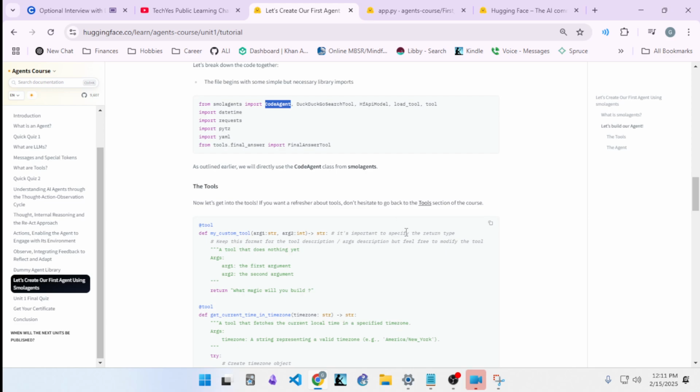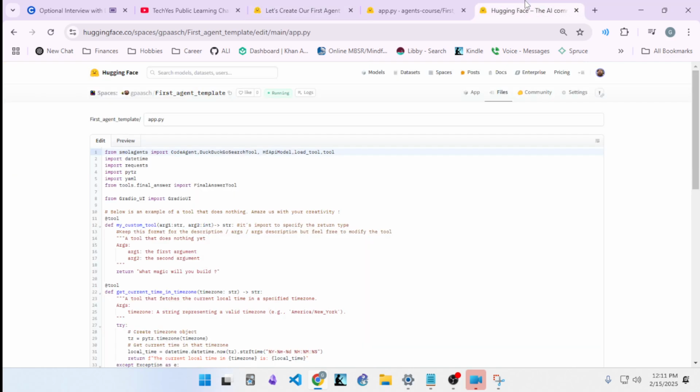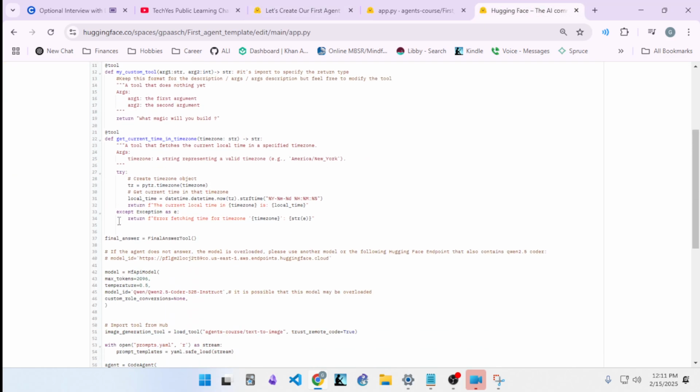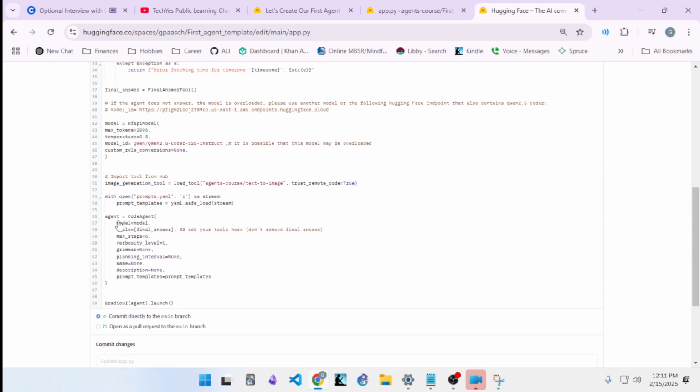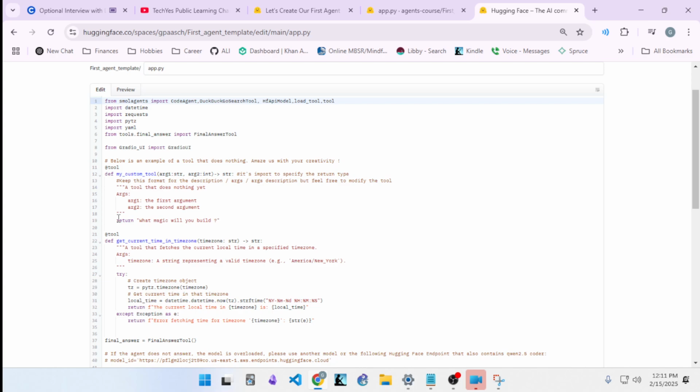The tools. Now let's get into the tools. If you want a refresher about tools, don't hesitate to go back to the tools section of the course. So there, we can decorate it with this. I don't know where this decorator function is defined. Oh, it's imported from smolagents. They give you that automatically. All right, so here's what you want to modify and fill in.